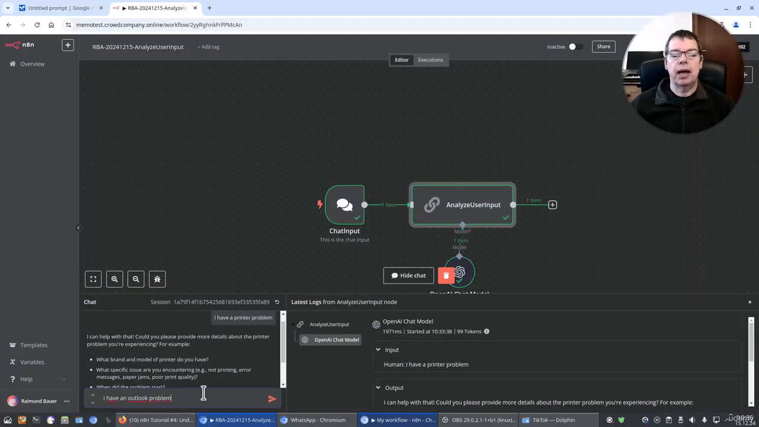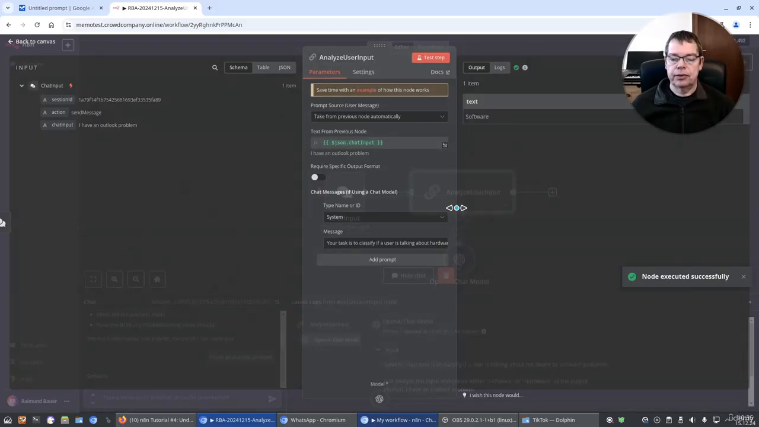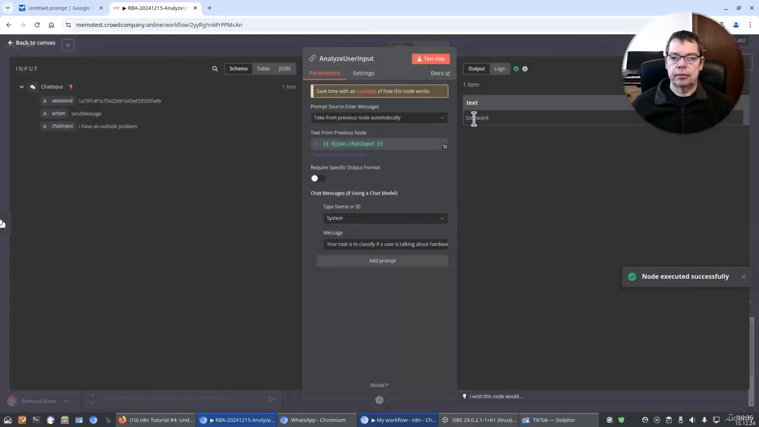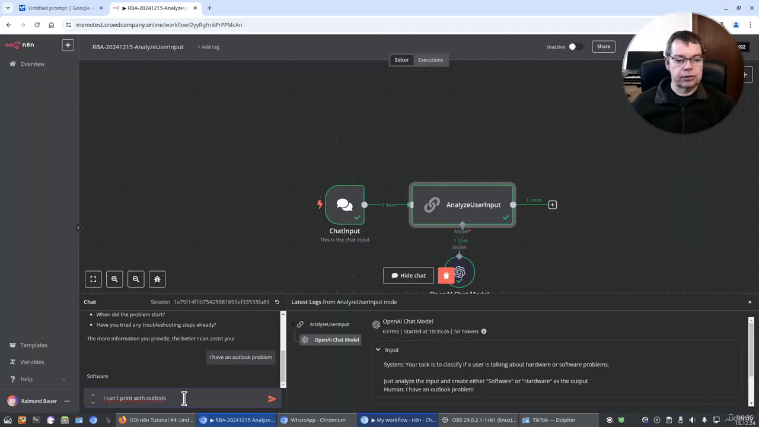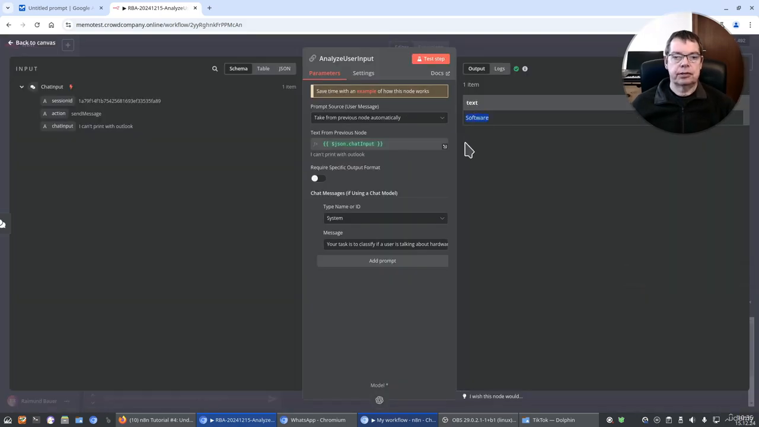Let's try I have an Outlook problem. And this time it should be able to tell us that this is a software problem. Now let's try I can't print with Outlook. And this time it says it's a software problem because Outlook was mentioned. That might be correct or maybe not.